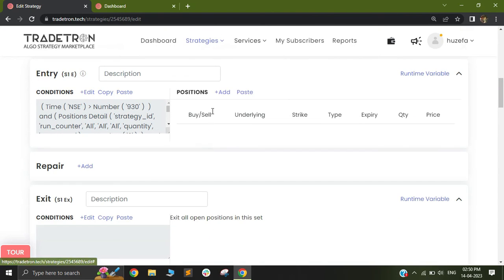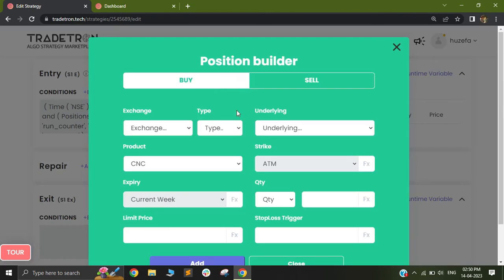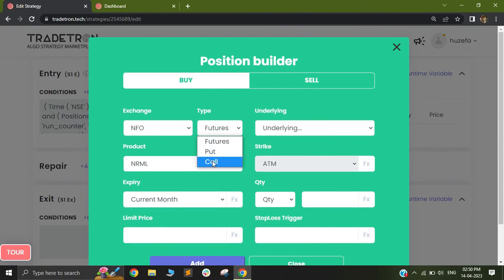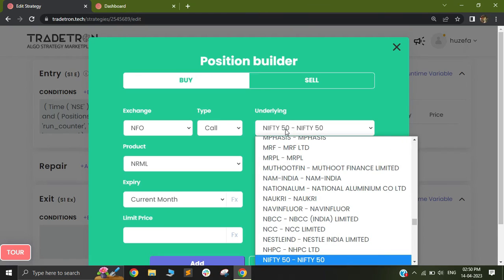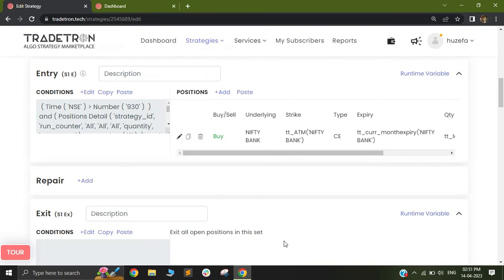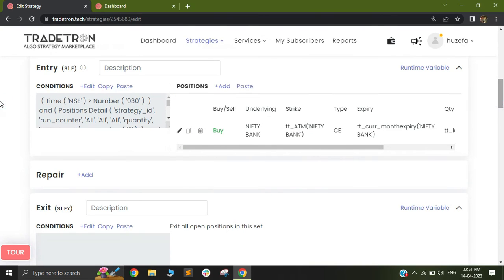So I'll just show you how to add the position builder. I'll select NFO, call, underlying Nifty Bank, current month, and I'll select one lot. So I will add my position. Now I'll add my condition for the second set.